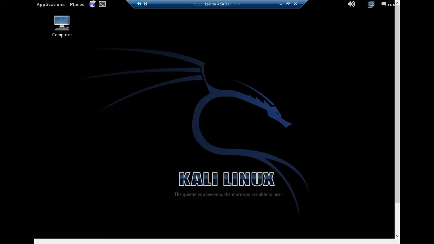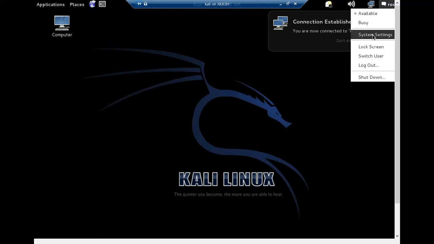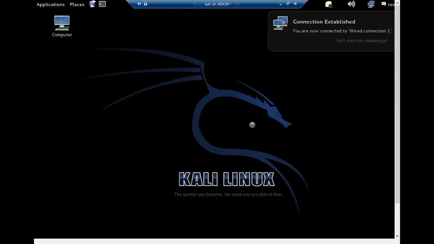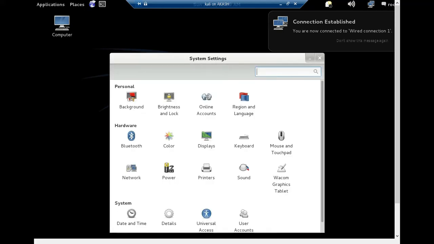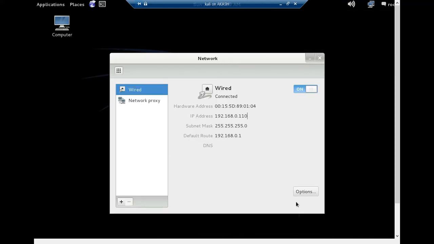At first, at the top right side, click System Settings. Click Network Settings. You can see where it is connected. Click Options and then click IPv4 Settings.